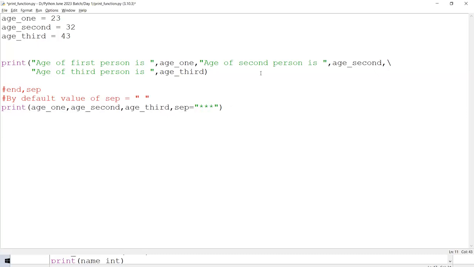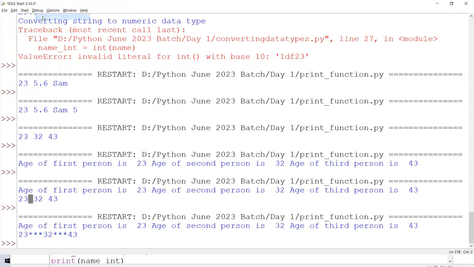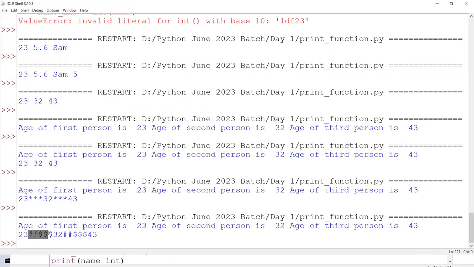We can give any value in sep. You can give triple hash or dollar, anything, or numbers also inside these quotes. So if I run this, each value is being separated by this.